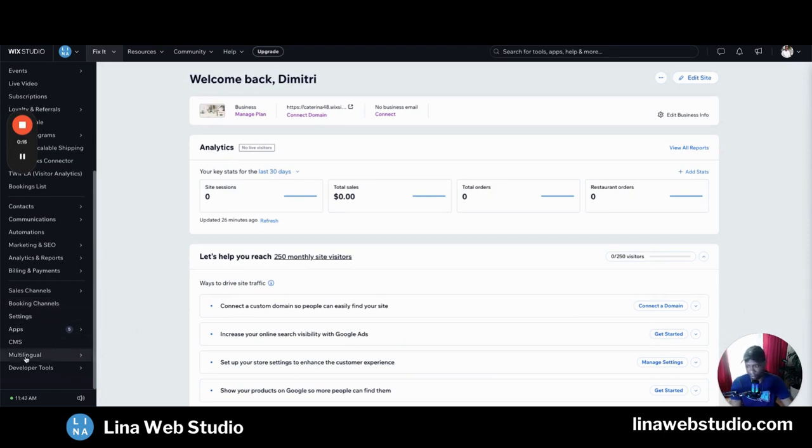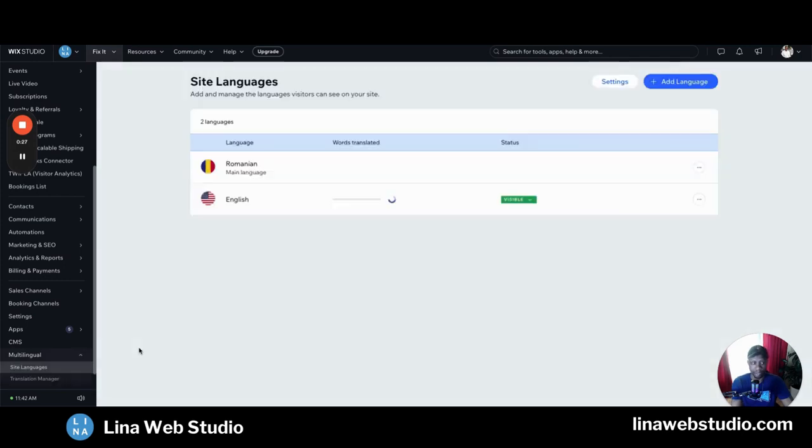First thing you're going to go to is the multilingual, right on the bottom left hand side of the dashboard. And you'll notice here that you see site languages and translation manager. So the first thing we're going to go to is the site languages. And basically what this allows you to do is figure out exactly which language you would want to be visible on your website. For demo purposes, we made Romanian the main language and English the translation language just to make things easier.